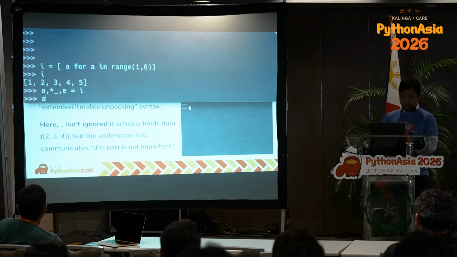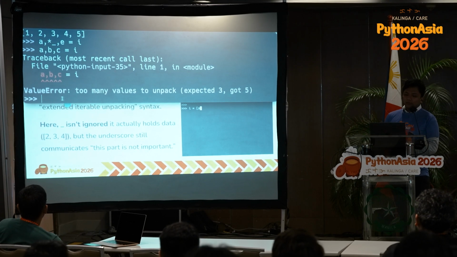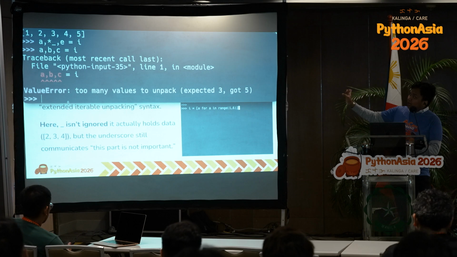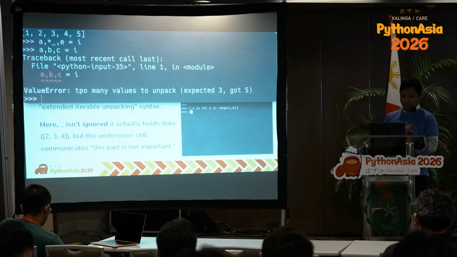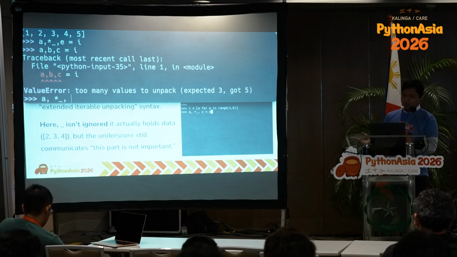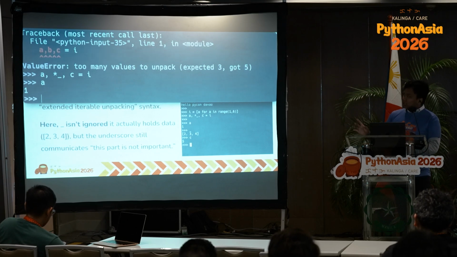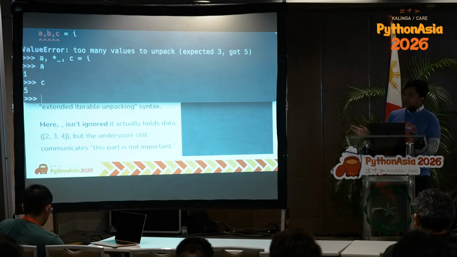But let us say I did this and assign it to I, it will give you an error since there are too many values to unpack. What it means is that you're unpacking 5 elements into 3 variables. So now, since we are just curious about the first and last element, we can just unpack it like this. So now we can just get the 1 and the 5, right?